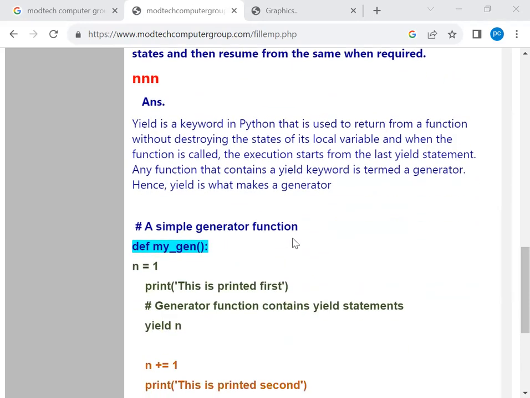Here you need to learn this also. Yield is a keyword in Python that is used to return from a function without destroying the state of its local variables. And when the function is called, the execution starts from the last yield statement. Any function that contains a yield keyword is termed a generator. Hence, yield is what makes a generator. So without this yield, you will not be able to create any iterator.